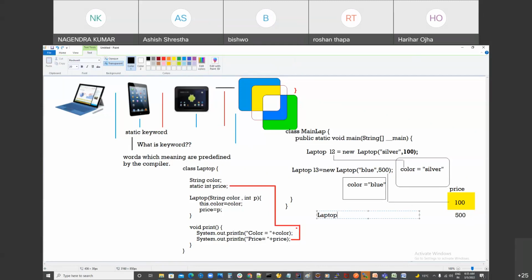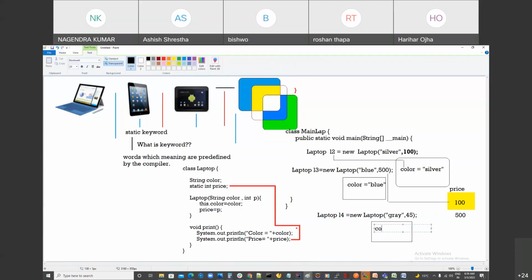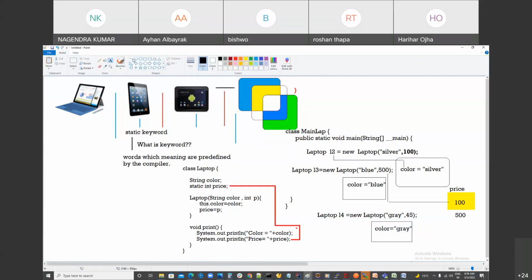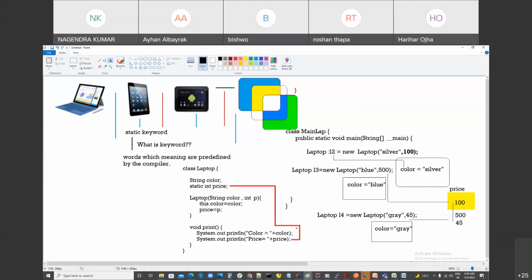Similarly, if you create another laptop, L4, a new laptop with gray color and price 45, again it will create a memory for this laptop with color gray, and it is going to use the same memory for the price. Earlier 100 was replaced by 500, and eventually it will become 45. So every object is going to share the common memory.